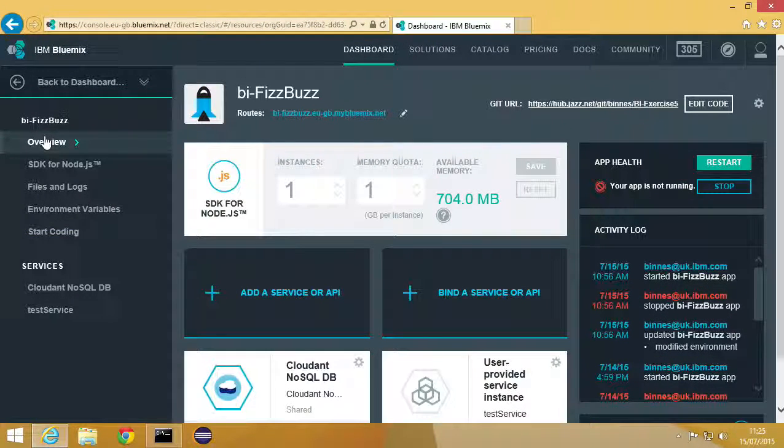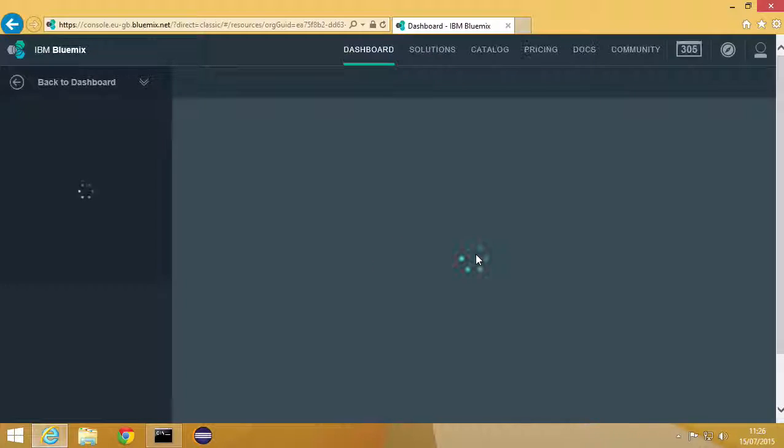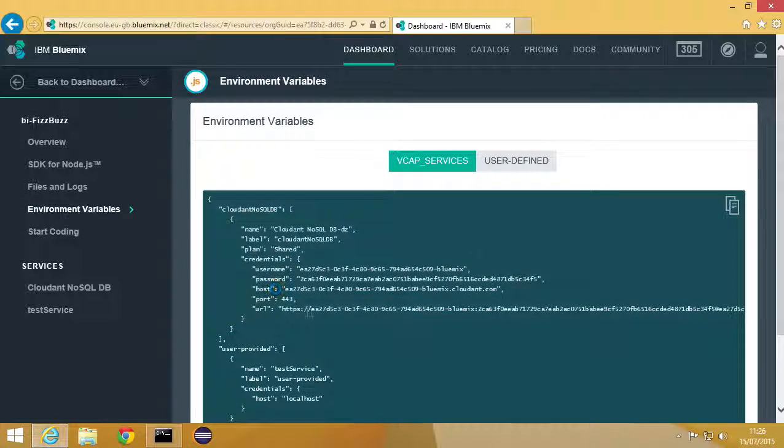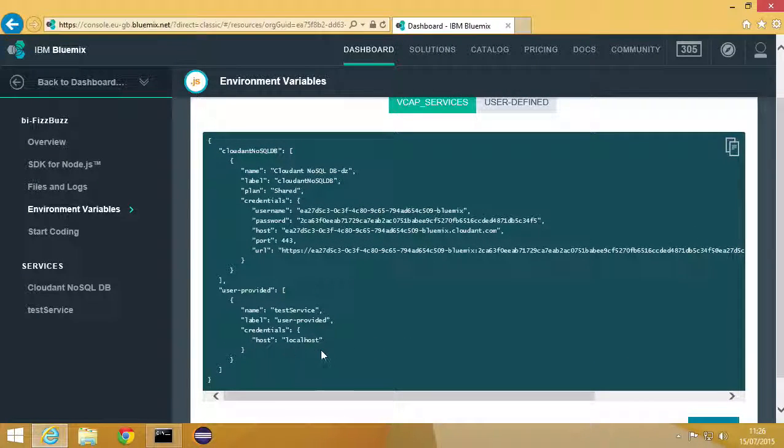So here we are back running again. And you can see I've now just changed the credentials based on that update. And that concludes exercise 6B.